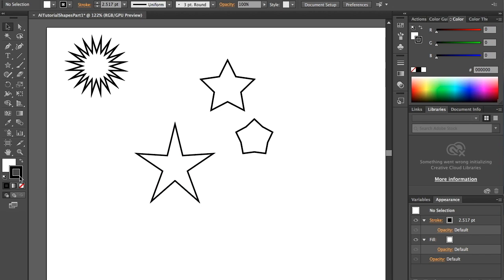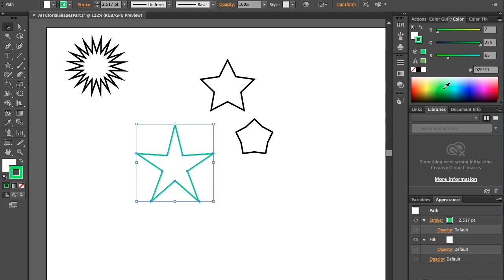So logically, if I click on that and say I come over here and I want it to be green, it will be green. Oh, hold on. Click on it. There we go. We're on stroke. So I'm going to make it green. Okay, so that's green. All right.